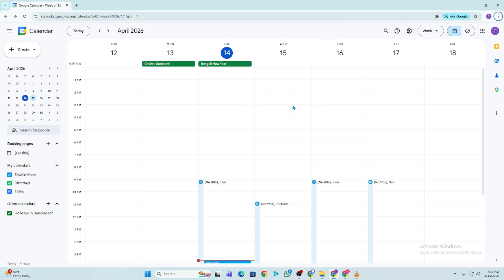Refresh all devices to load the latest data. Make sure you have a stable internet connection. If needed, remove and re-add your Google account. And finally, update the app to fix bugs.